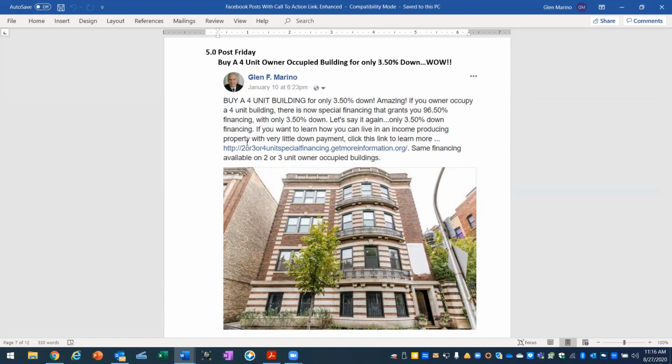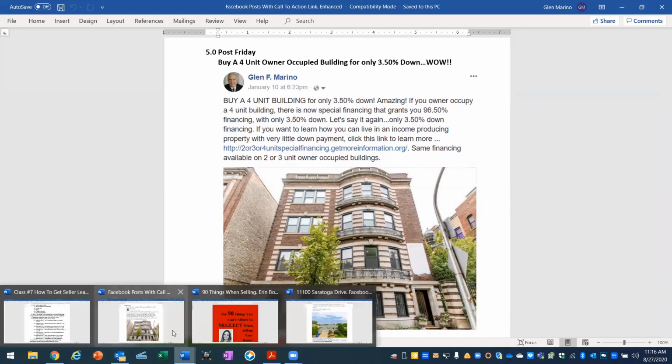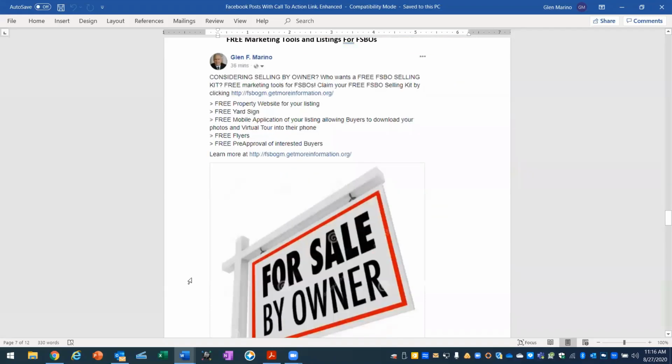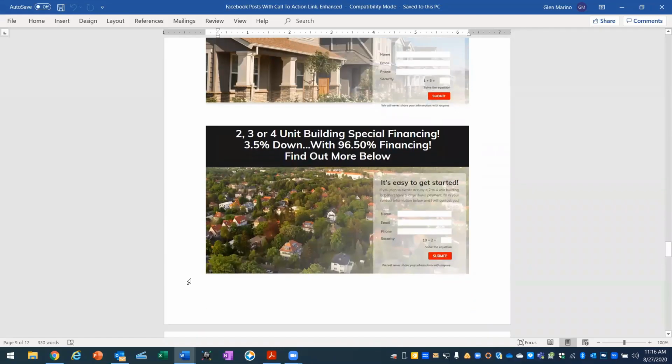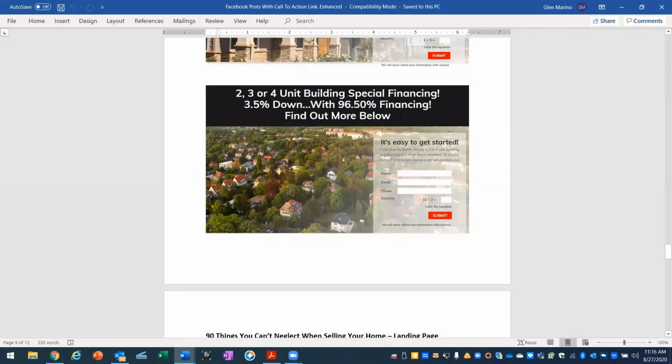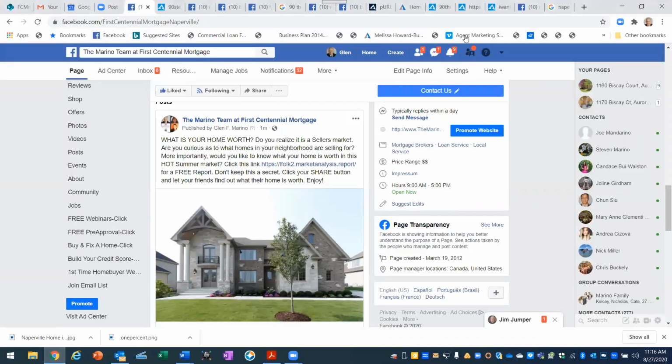So once again, I need a landing page. Where do you create it? Well, you create it in Agent Marketing. If we go back over here, you can see a sample of it. Here's a sample of what it looks like. 2, 3, or 4 unit buildings, special financing, 3.5% down. With 96.5% financing, find out more below. All right, so what we're going to do is go to agent marketing and create it.